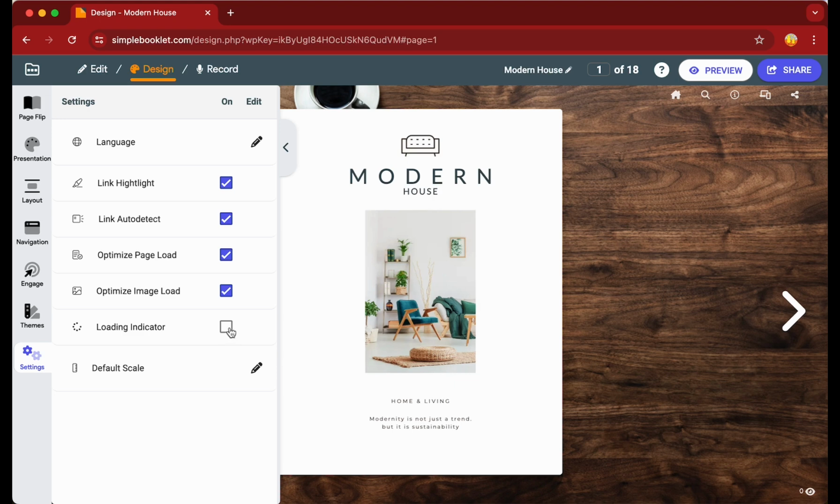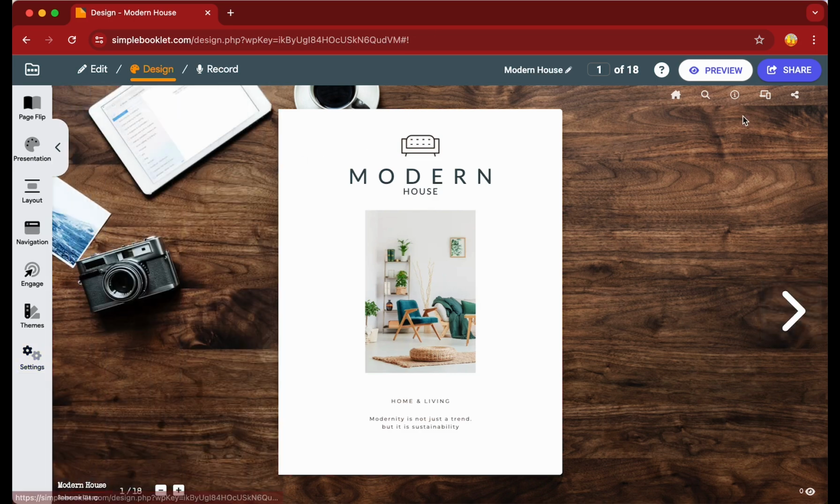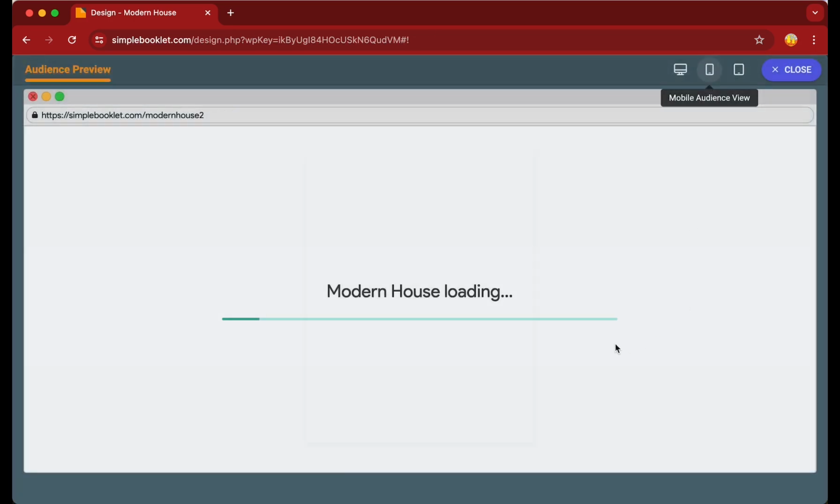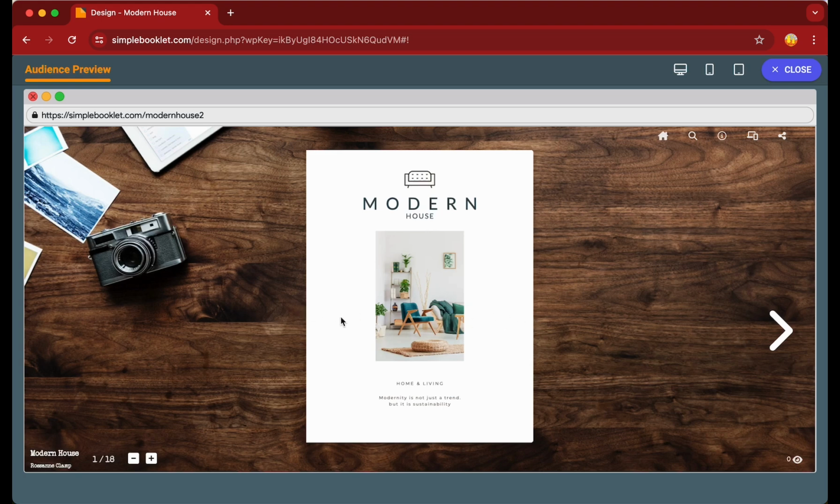So right now I have that toggled off, but I'm going to go ahead and toggle that on, and we'll open in preview and I'll show you what I mean. So that's great there. And let me just open this. And there you see that loading bar as it comes through. That is the loading bar indicator.